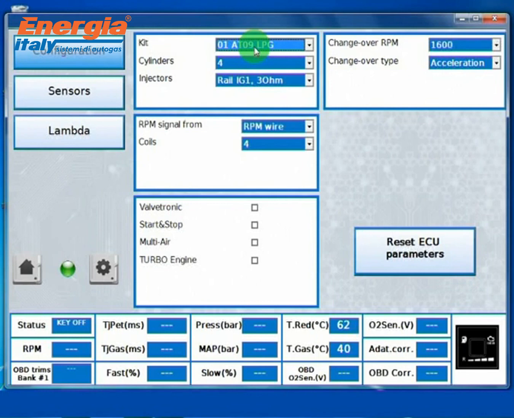However, to reset the ECU parameters you can either change the kit, so you can select the LPG or the CNG one, for example, or click here on Reset ECU Parameters, which will keep the kit as it is, so we will remain on the LPG kit, and it will reset to default values.